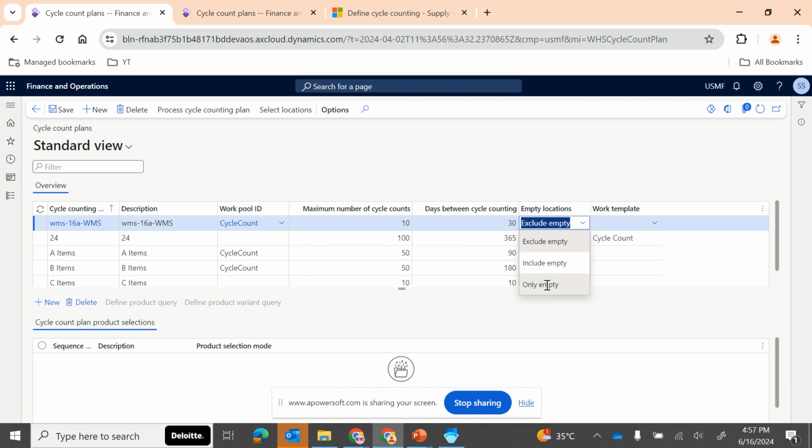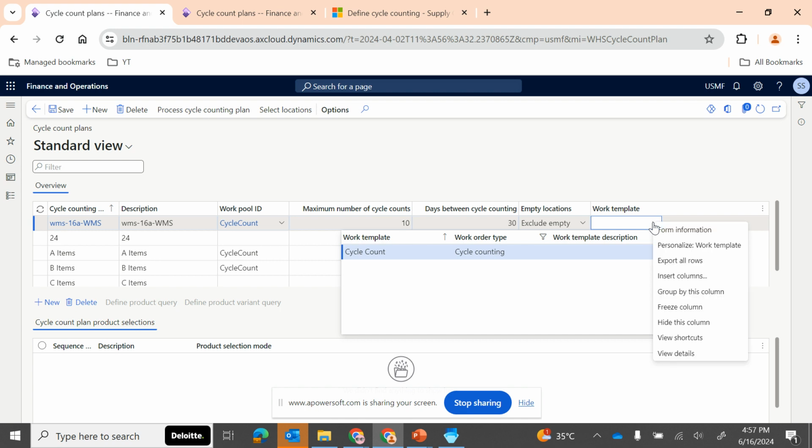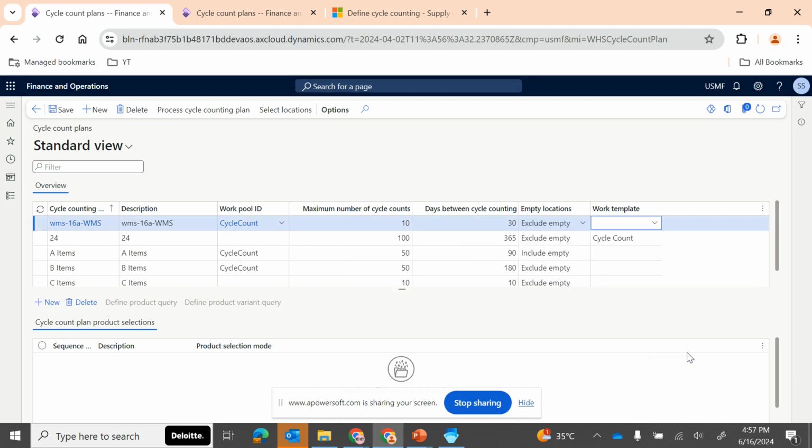And if you want to check only the empty locations, you can also do that, but in these two cases you will not have the option to select the work template. So let's say if I select include empty, then the work template is disabled. And even if I select only empty, also work template is disabled. And only if I select exclude empty, then I will have the option to select the work template id also, right? So let's get into the work template also.